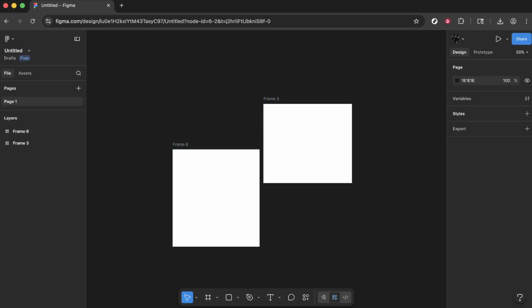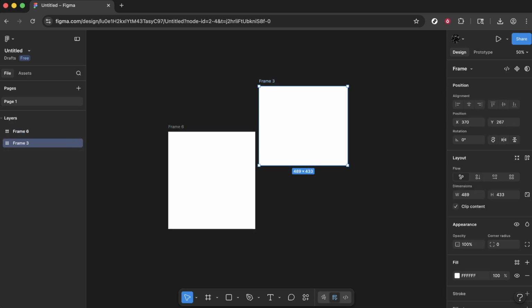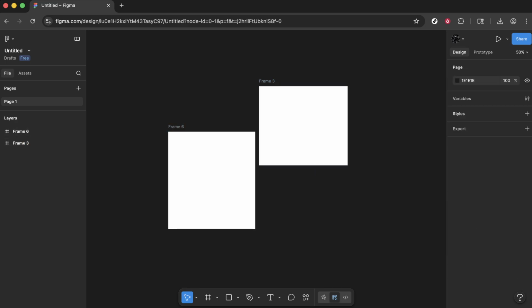While you're organizing and cleaning up your design files, don't forget to save your changes. Figma usually saves automatically, but it's always good to double-check so you don't lose any of your hard work.